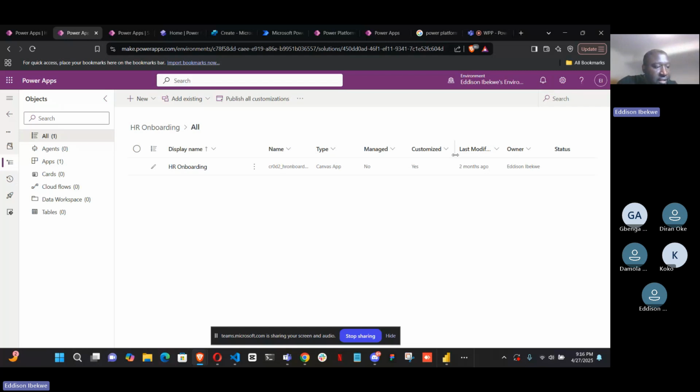Now for security and access, I mentioned this before. Dataverse uses role level security and record level security for access and control. I touched on it earlier, but I will still go into it because security is very, very key, especially as it concerns Dataverse. And for Canvas app, security is basically data source permission, and you can actually design it by yourself.